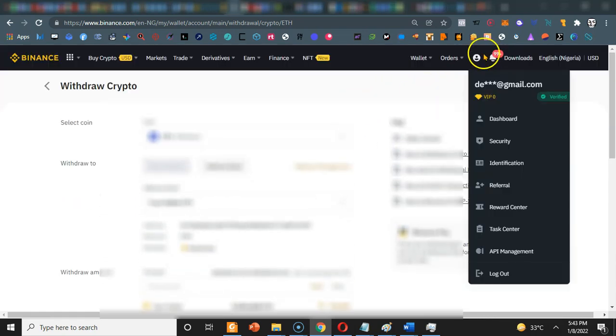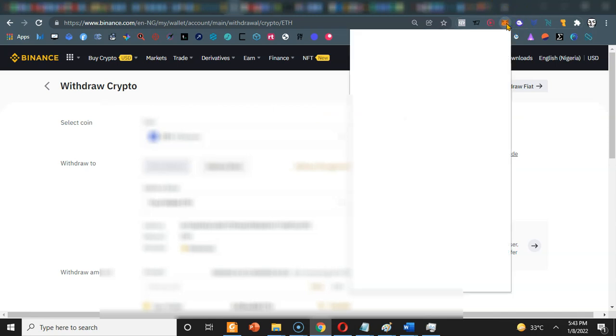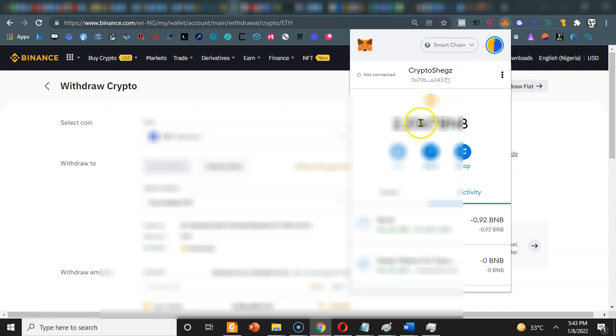So what I want to do in this case is buy a Bruce Lee memorabilia NFT. So I'm going to move money from my Binance into MetaMask. I'm going to move it to my wallet here.